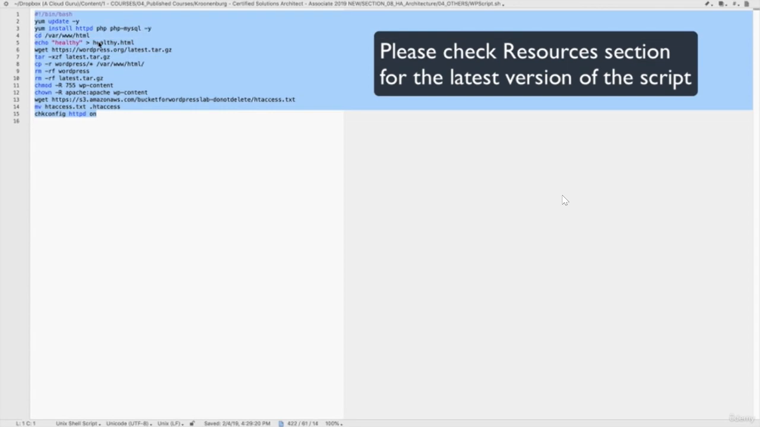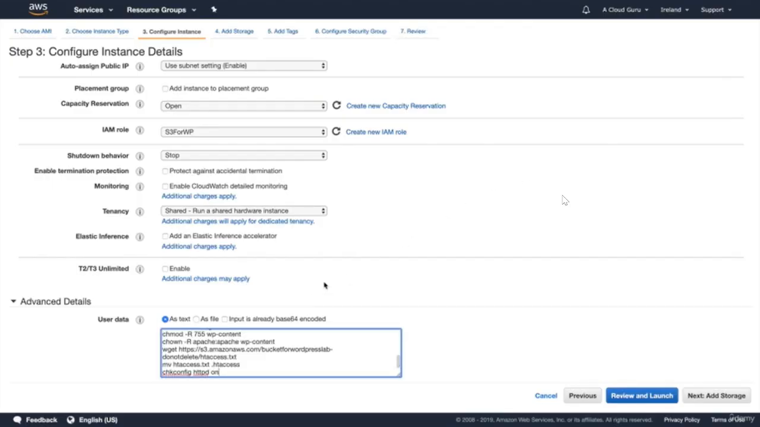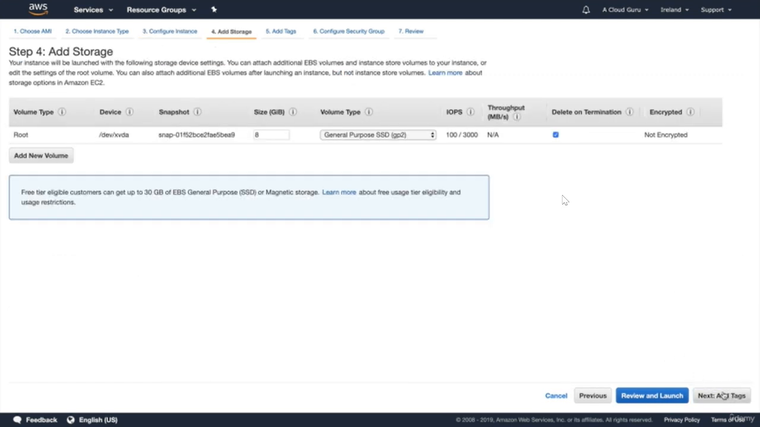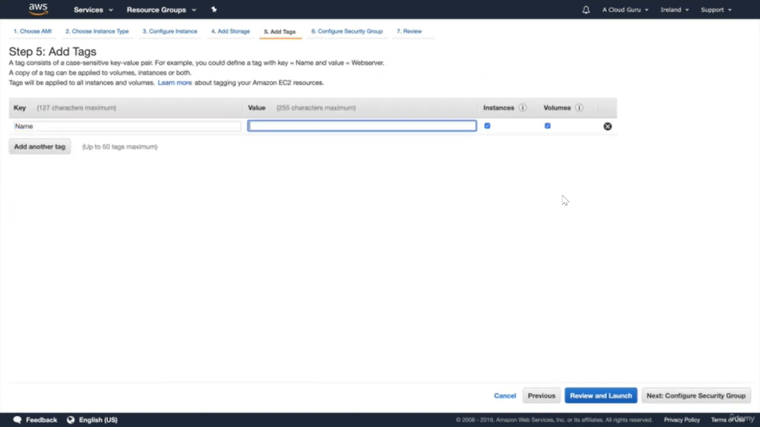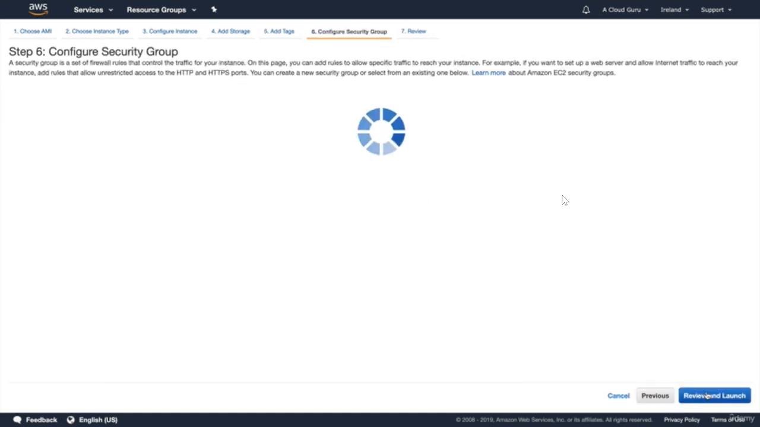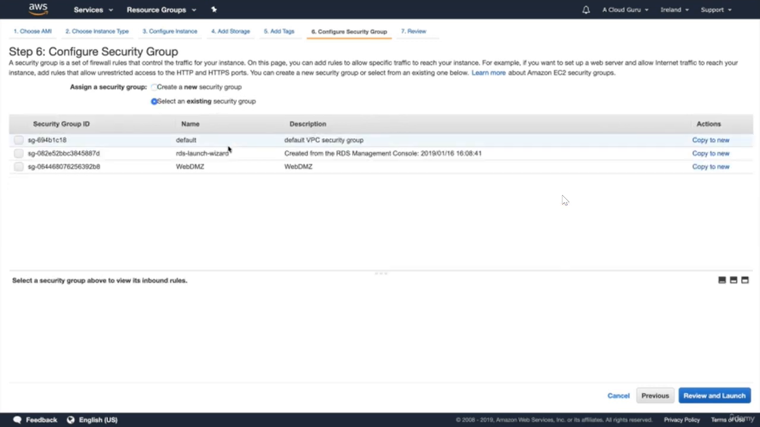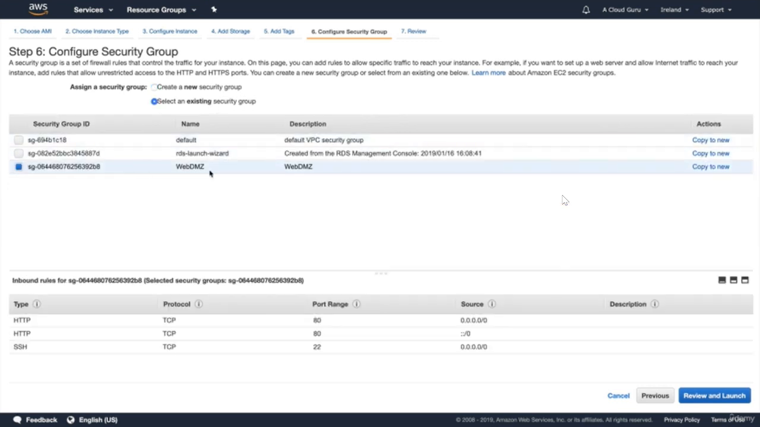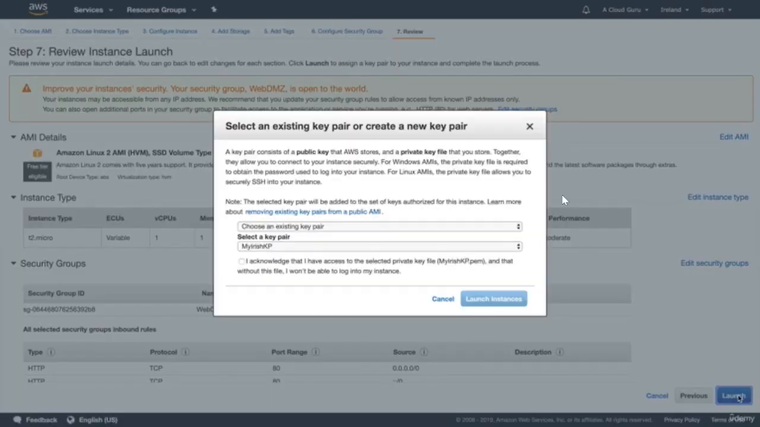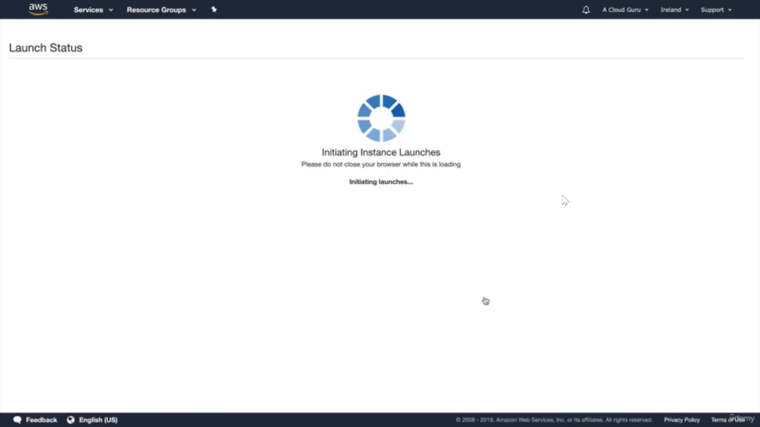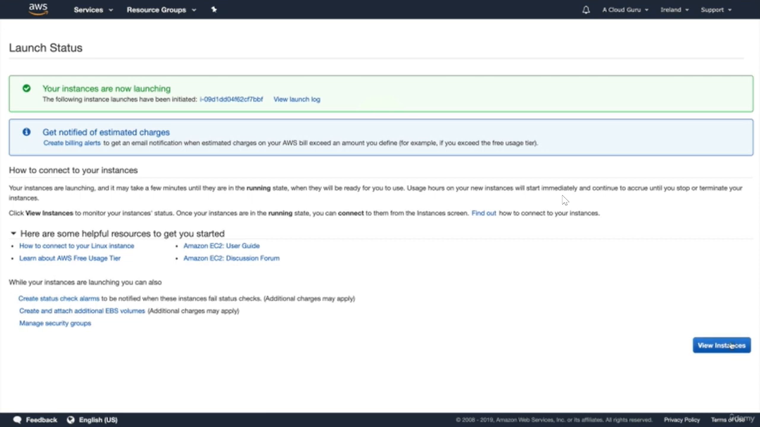Let's copy it into our clipboard, and then just down here we can paste it in. And there we go. Next we're going to go ahead and add our storage, and I'm just going to use general purpose. Next, going to add our tags. I am going to give this a name. It's going to be Name, and then my golden image, something like that. And then go ahead and configure our security groups, select an existing one, and just using our web DMZ security group, that's where we're going to put it in. Then we're going to hit review and launch. And we're going to go ahead and launch our EC2 instance, and make sure you've got access to your key pair. So that is now launching.